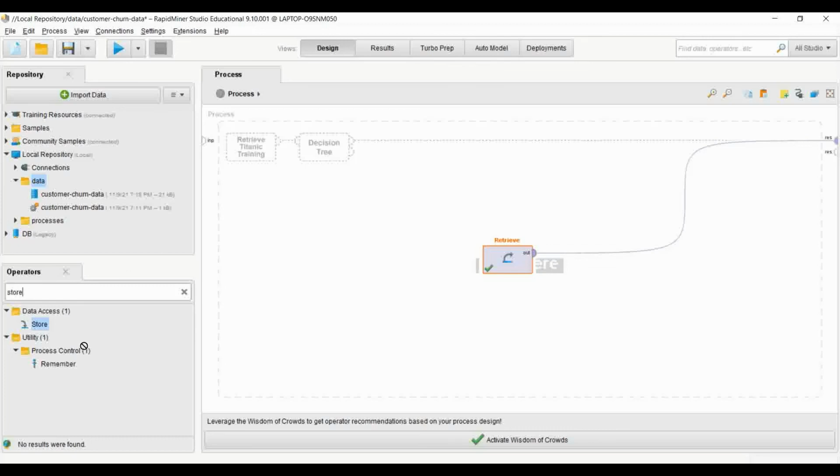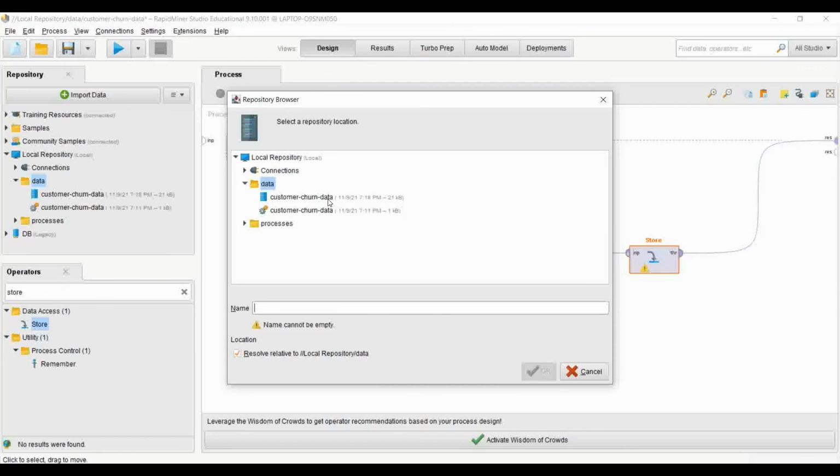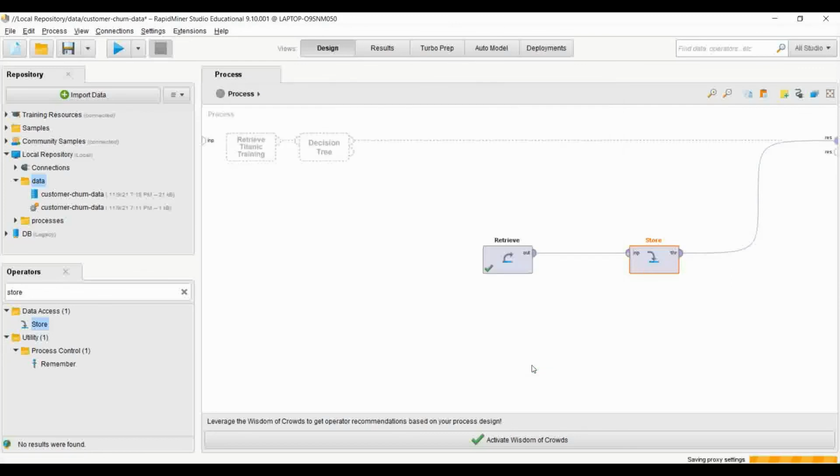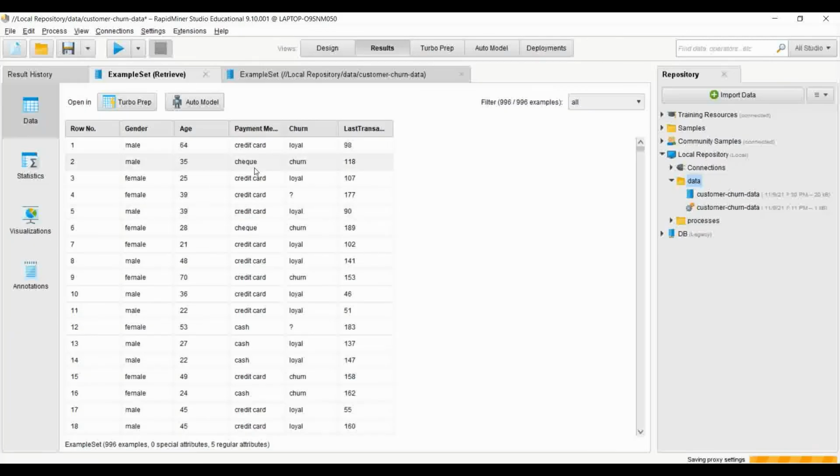This is a store. Just drag it, keep it here in between, so that it doesn't get disconnected. I think yes, it got connected now. Okay, once it got connected, double click on this, select the same data, click OK, and now you can run the process again. So you get data. This data has been stored. Now you can perform any operation on this. As I said, you can do multiple things in this RapidMiner. This is the basic data, how it is seen.